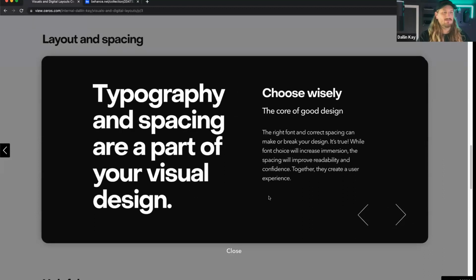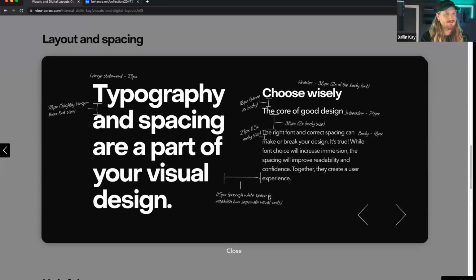So here's a little piece that kind of puts it all together. And here's how I've spaced everything out. So our huge, large statement here, right? This is the focal point. It's a large statement, 73 pixels, and my line spacing between them is slightly larger than the font size at 78 pixels here. And then we come over here to my body text. If we look at the body first, this is 18 pixels, and the spacing between them is 27 pixels, which is 1.5 times the size of body text.